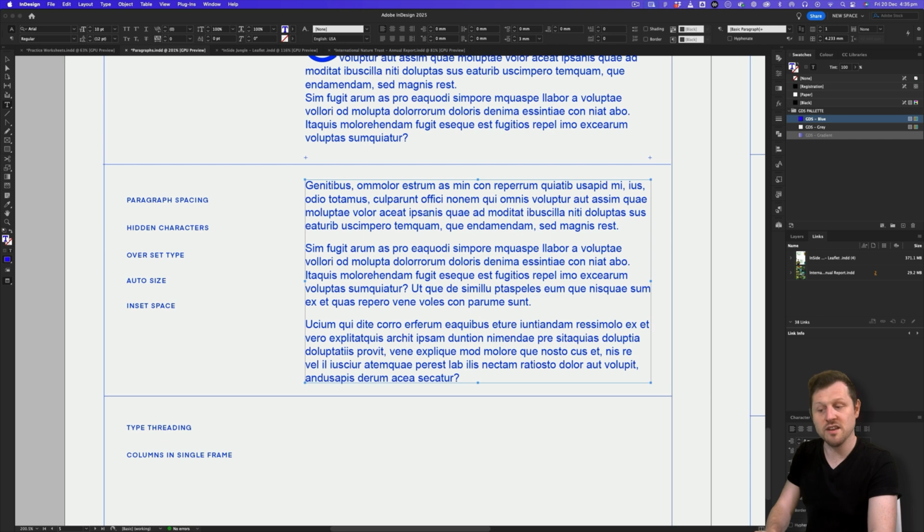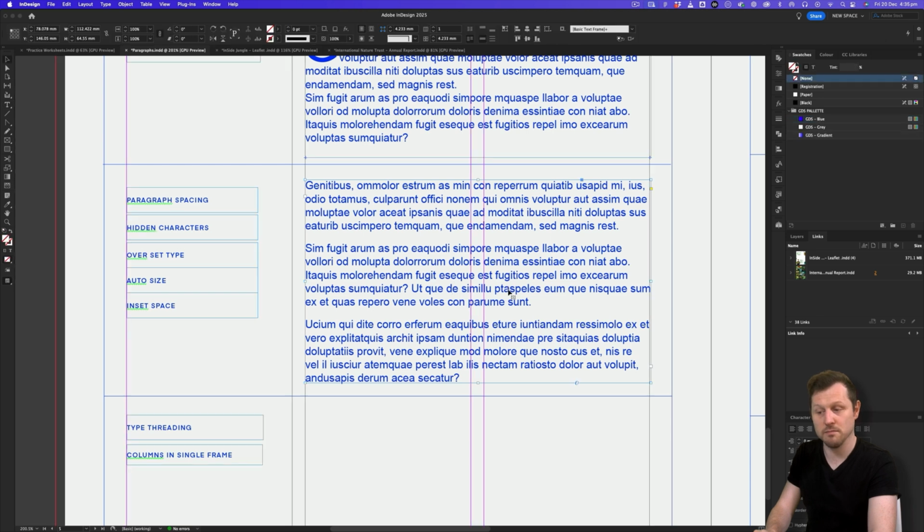So this brings us to another important feature to keep in mind, and this is hidden characters. Hidden characters in InDesign are non-printable symbols that represent formatting elements in your text, such as spaces, paragraph breaks, tabs, and line breaks. These characters are essential for understanding the structure and flow of your text, but are invisible by default when working in a document.